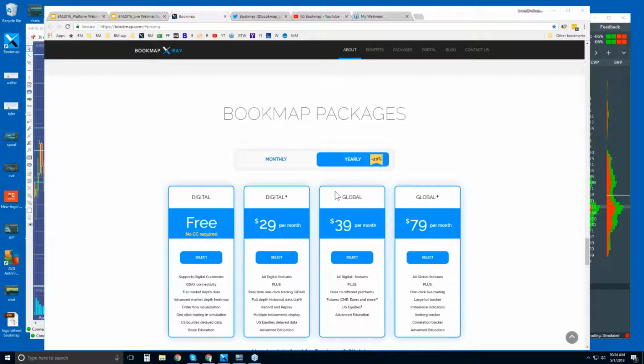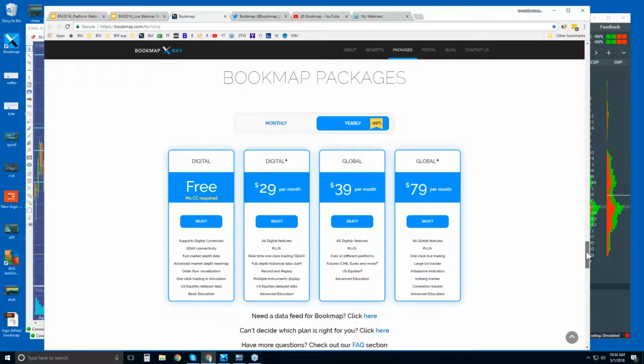Okay. Subscription packages. This is where you can download Bookmap or subscribe. You can subscribe yearly for a 20% discount or monthly here. There are digital versions and global versions. Okay, the digital version is free, no credit card required. It connects to live data for the GDAX exchange only. You can't record that data, nor can you trade from the chart. You can only access one digital currency at a time. Okay, and you only get basic education and limited support.